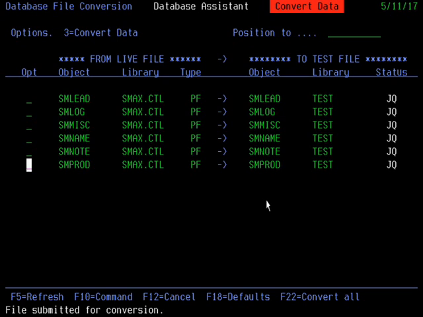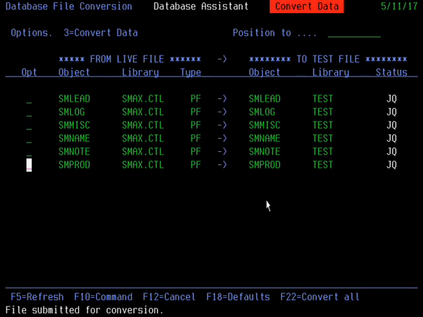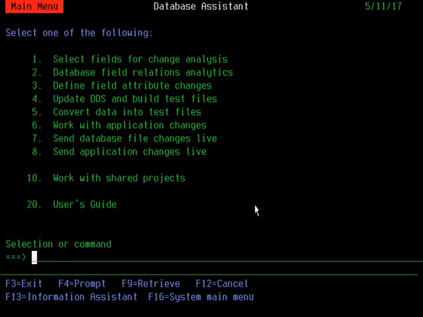and the reason it does that is because it may take some time depending on how much data are in the files. And when it's finished, if I just do an F5, the process is completed. So basically the data has been converted from the input file to the output file, and that's as simple as that. And that is menu option 5.